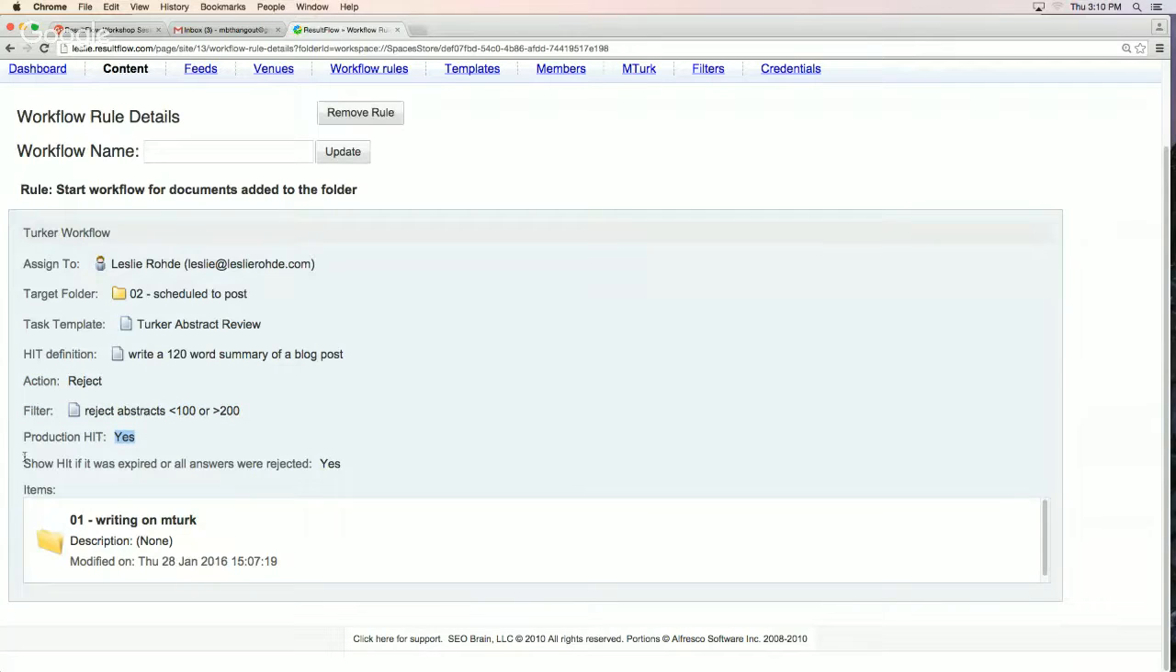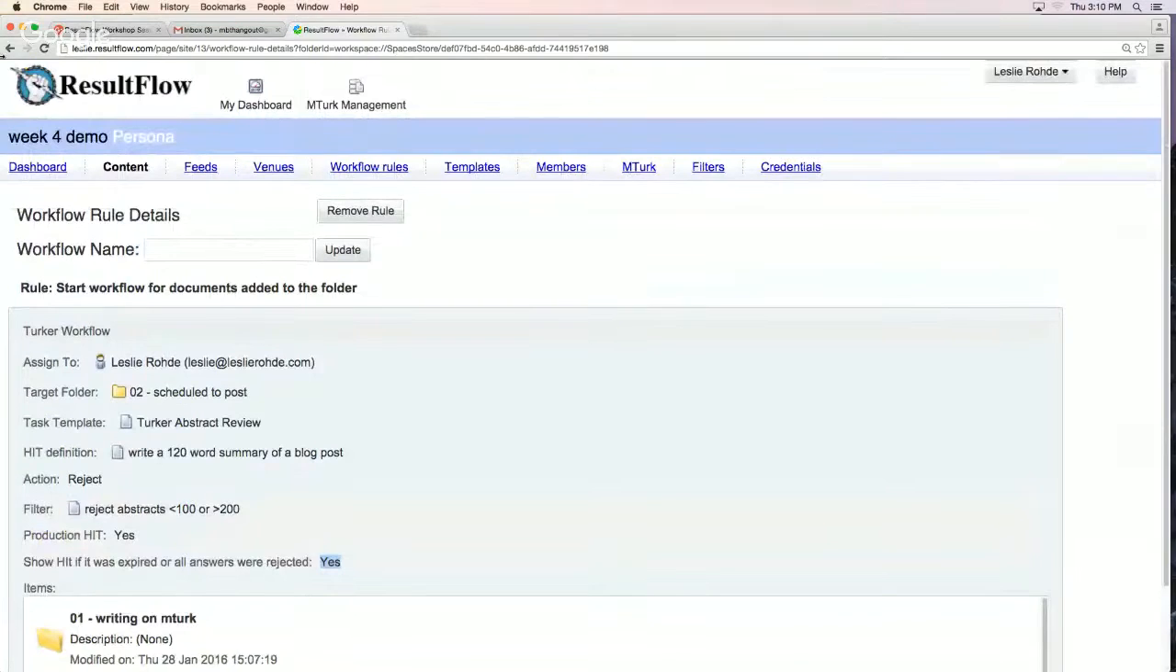Okay, you'll notice here I say show hit if it was expired or all answers were rejected. I actually checked this one. I was hoping that at some point I can get one to expire so you can see what that looks like, but whatever. Okay, so let's look at how this thing is built, all the pieces.